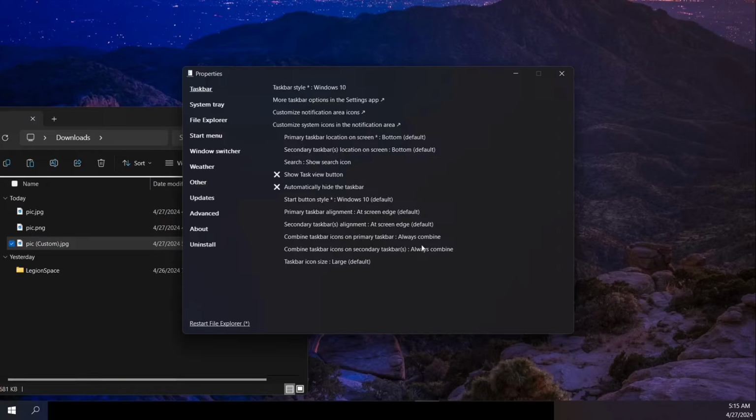Right? The main things I like using is where it says combine taskbar icons on primary and secondary taskbar. It's defaulted to never combine, which lets you see like the name. So for example, on my browser, if I have a YouTube video open, it'll say like youtube.com and video whatever on my taskbar. Instead, I just want the icons, and to just get the icons, just do always combined, and you'll just have the icons.